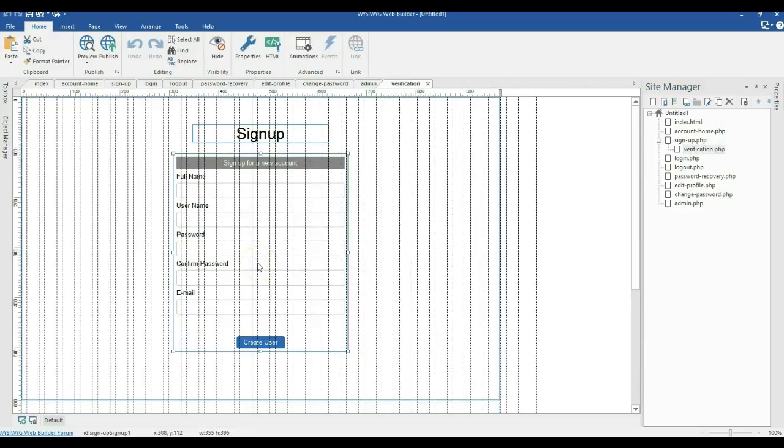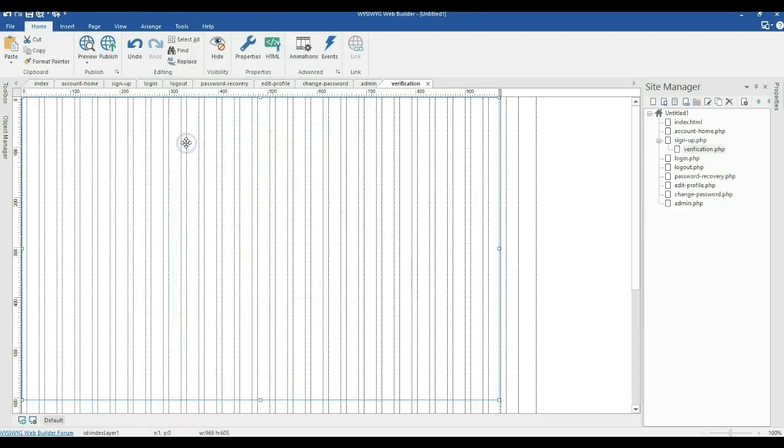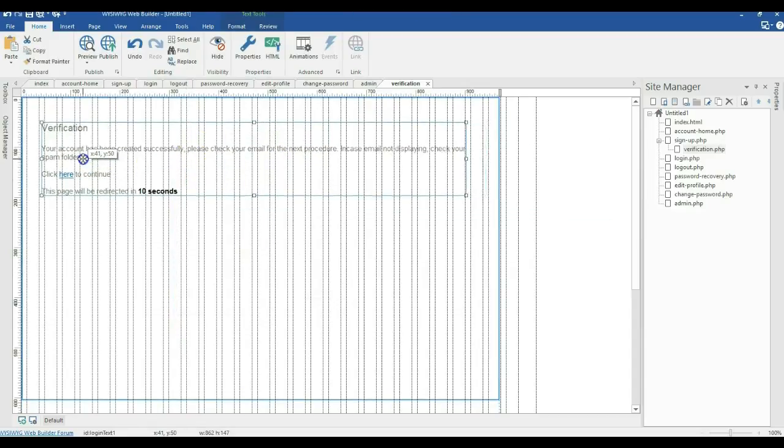Now I'm going to get rid of this. Let me get rid of this as well. I've copied a text for my final project. I'm just going to paste it over here. It says your account has been created successfully. Please check your email, and so on. Now we don't really need that.